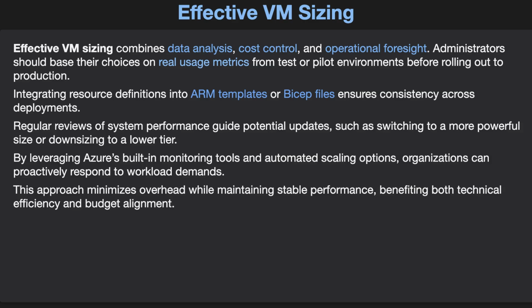By leveraging Azure's built-in monitoring tools and automated scaling options, organizations can proactively respond to workload demands. This approach minimizes overhead while maintaining stable performance, benefiting both technical efficiency and budget alignment.